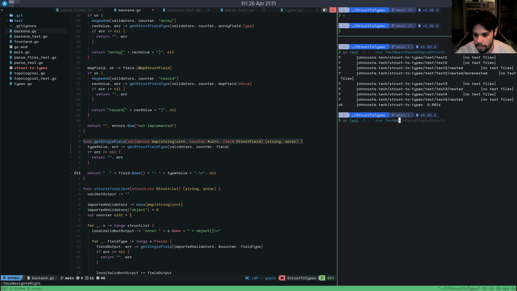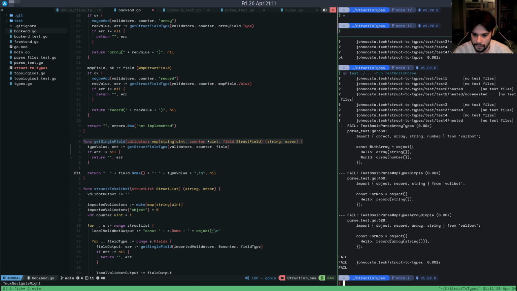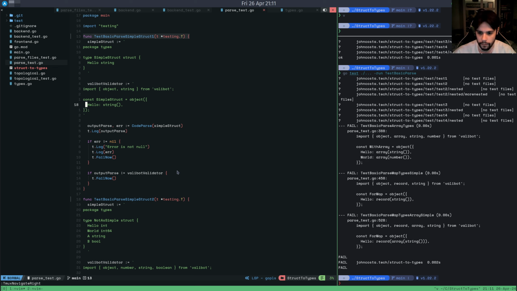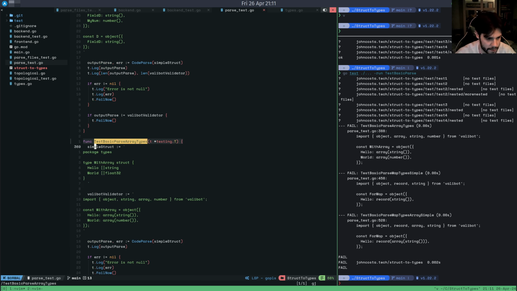Okay, test basic parse. Okay. So test basic parse array types. They got hello, array, object, array. Oh, it's just the order, right? Then it goes string, then it goes number.